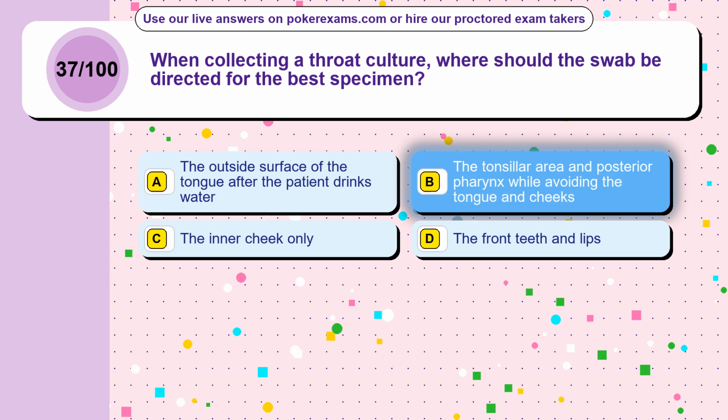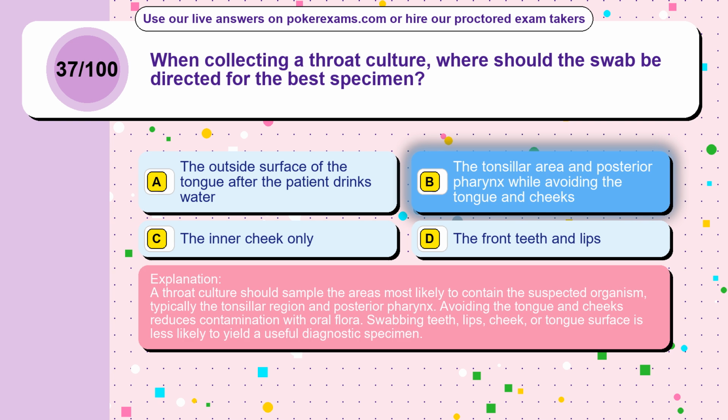The correct answer is option B. The tonsillar area and posterior pharynx while avoiding the tongue and cheeks. A throat culture should sample the areas most likely to contain the suspected organism, typically the tonsillar region and posterior pharynx. Avoiding the tongue and cheeks reduces contamination with oral flora. Swabbing teeth, lips, cheek, or tongue surface is less likely to yield a useful diagnostic specimen.